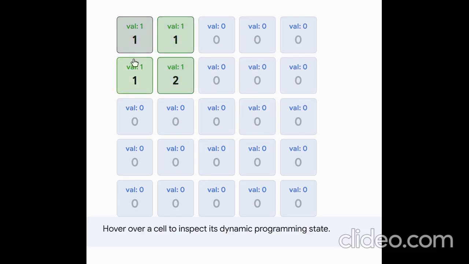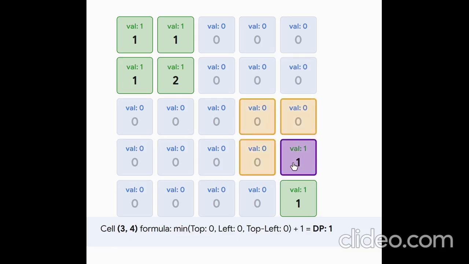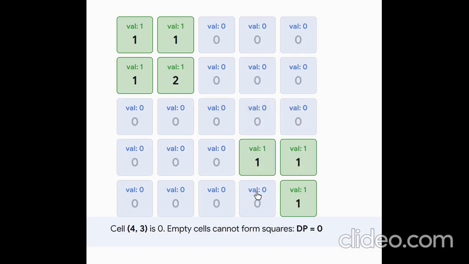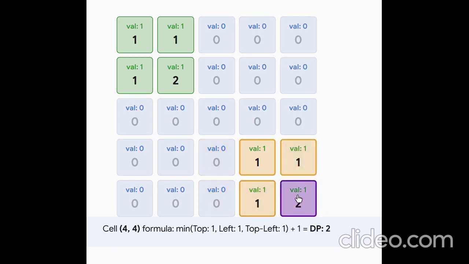Let's say this was 1, and this is also a 1, and this was also a 1. See, still its value is not 2. But let's say this was also 1. Now this value is 2. How? Top left, if you see the value, we can see as well. Top is giving you 1, left is giving you 1, top left is also giving you a 1. So ultimately its value becomes 2, yes or no? So isn't it interesting? So this is the dp part.